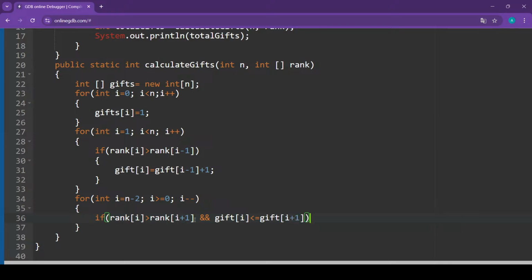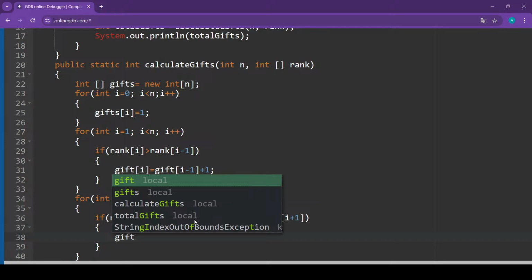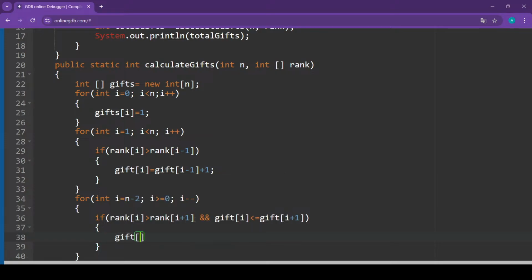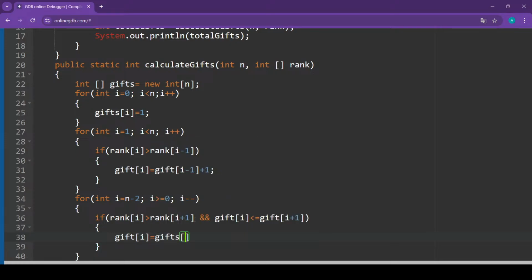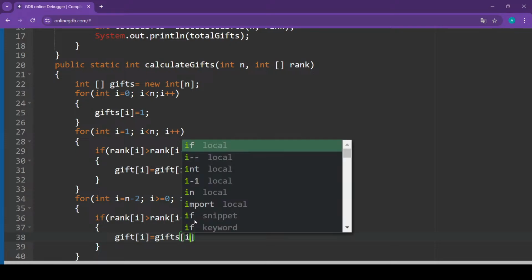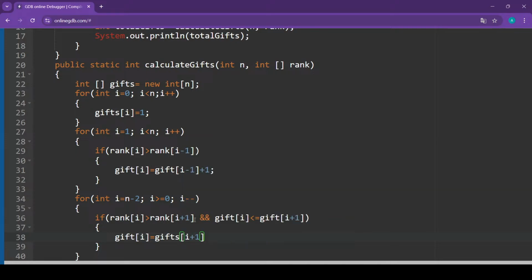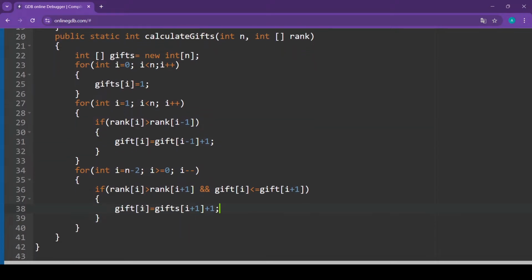If the gifts are less than or equal to the next employee's gifts, then only we need to increment the gift. So that's why we will write gift of I is equal to gifts of I plus 1 plus 1. That means we will increment one more gift to the particular employee's account. Right?